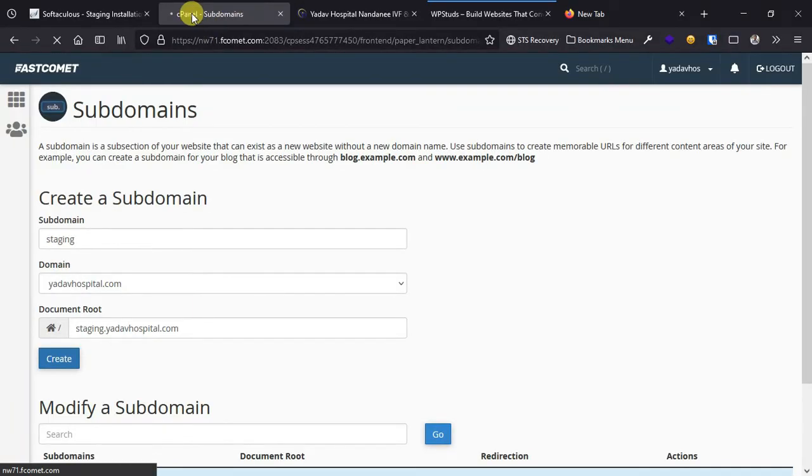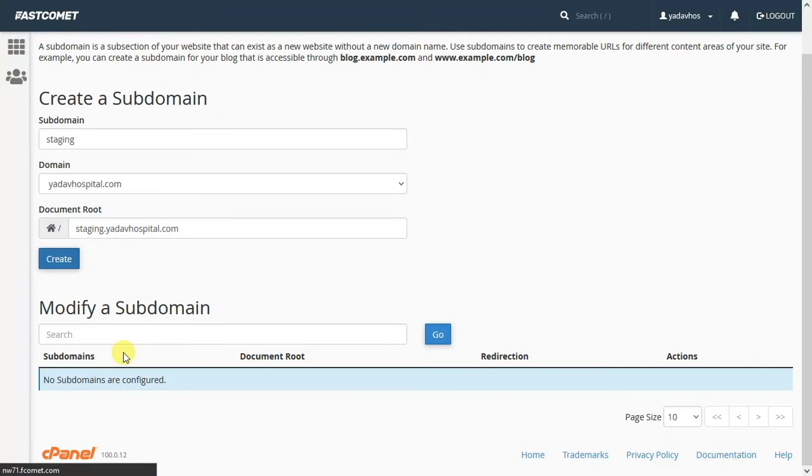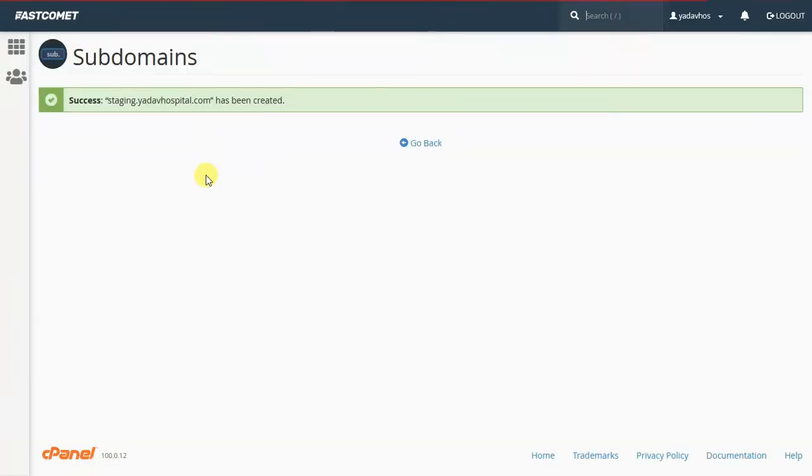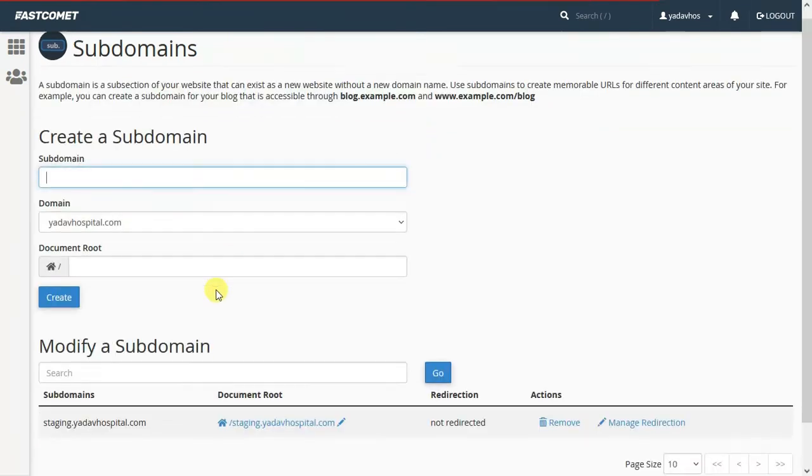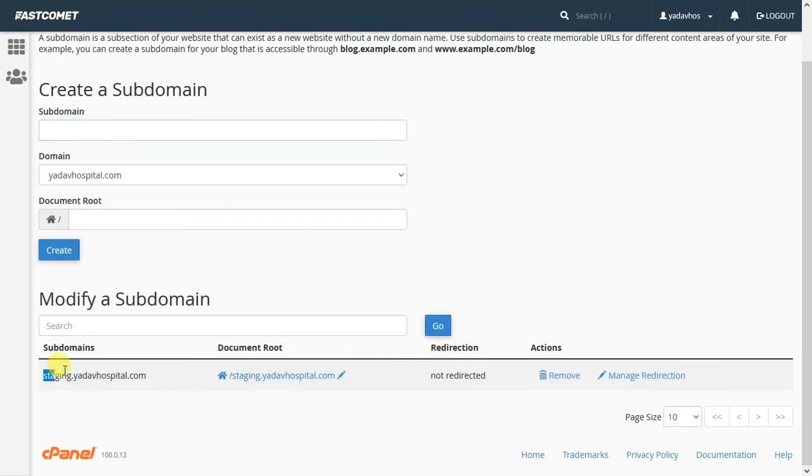So here you can see it's loading, and here it will be there. So it says staging.yadavhospital.com is created. I will just go back, and here I can find my subdomain.